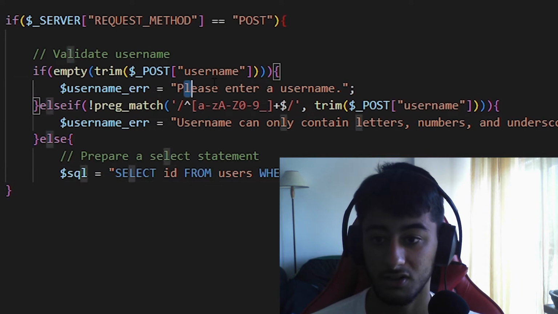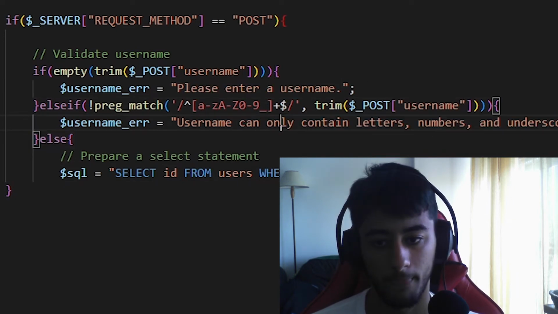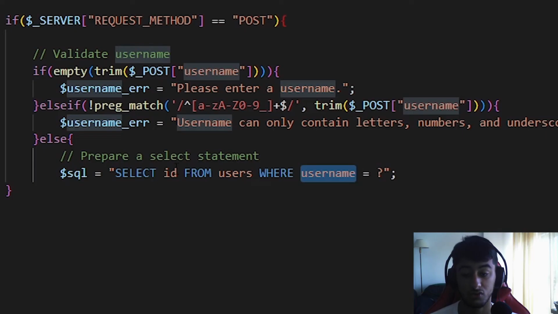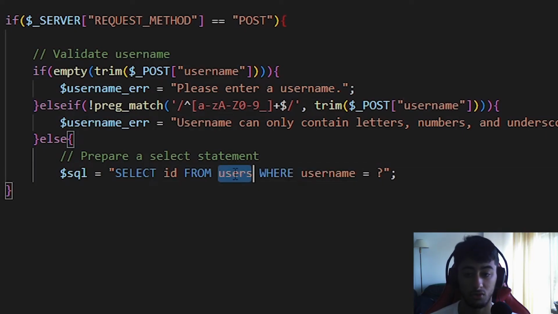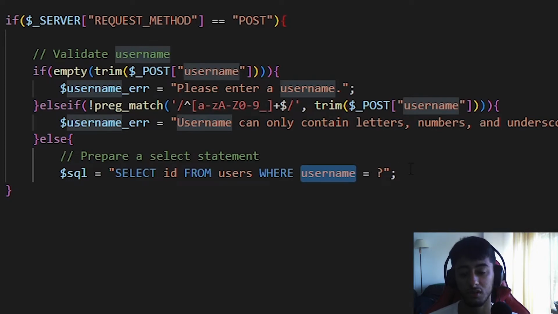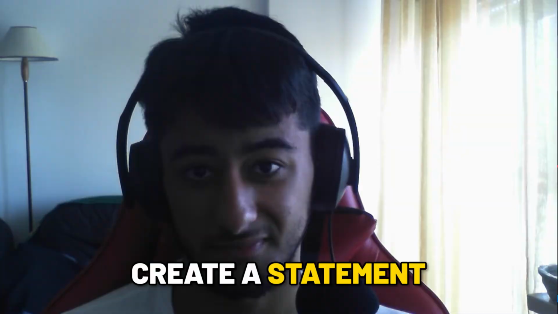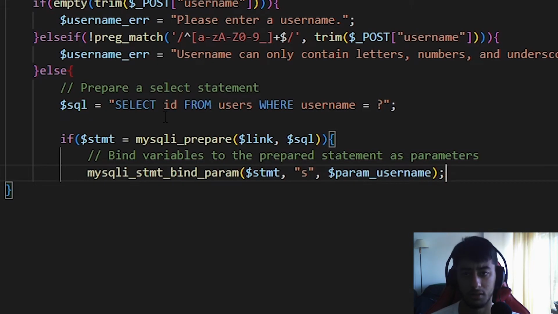And after checking if the username is set and also the username only contains letters, numbers and underscores, we are going to check if there's anyone with already this username. So we are going to select the ID from users where the username is equals to the username that you want. We just put the question mark here because we are going to create a statement. After this we are going to make other if statement.